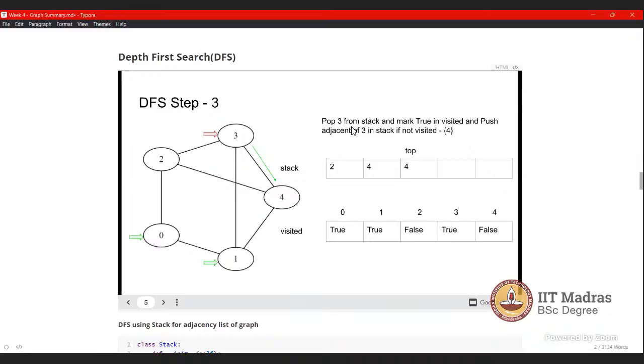So when I am popping 3 from the stack, marking true in visited, and pushing adjacent of 3, the adjacent of 3 are 1, 4 and 2. Here 1 is already traversed, so we will not check it, but 2 and 4 are not visited. So 2 will also be inserted inside the stack. I missed it, I will correct it.